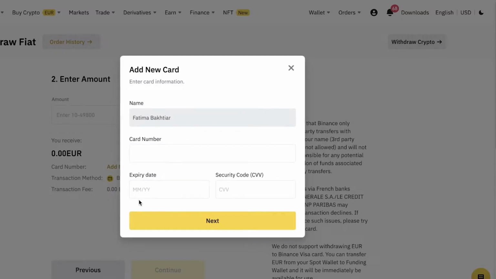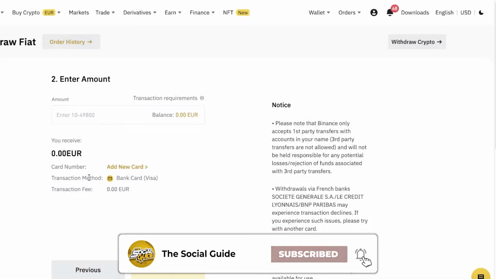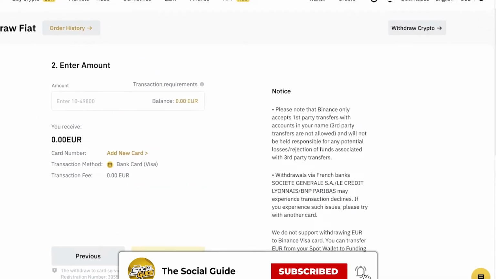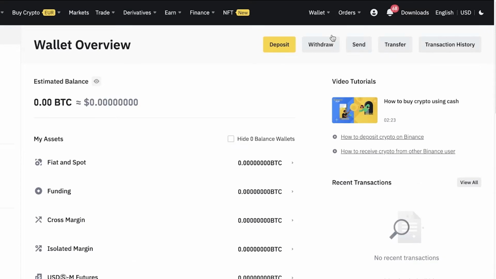We're going to click on continue. And then we're just going to enter the amount. You're just going to add your card information, and then you will receive that in your specific card that you are adding onto your crypto account over here. So that is just how simple and easy it is to withdraw money from your MetaMask account.